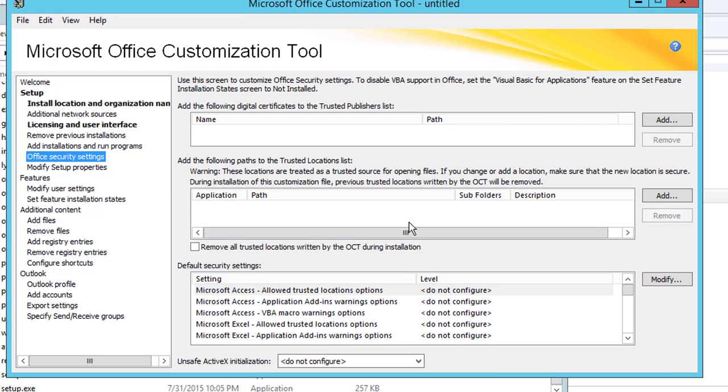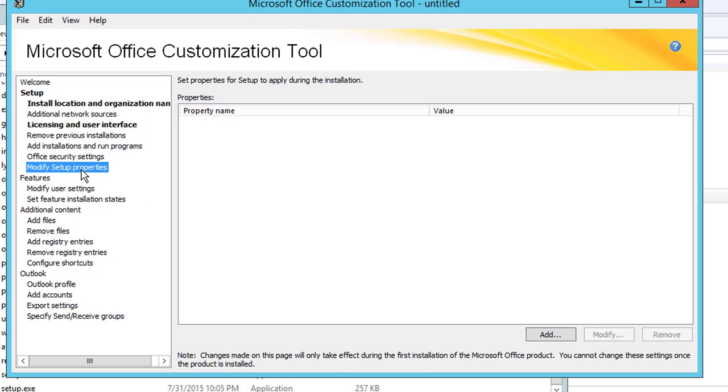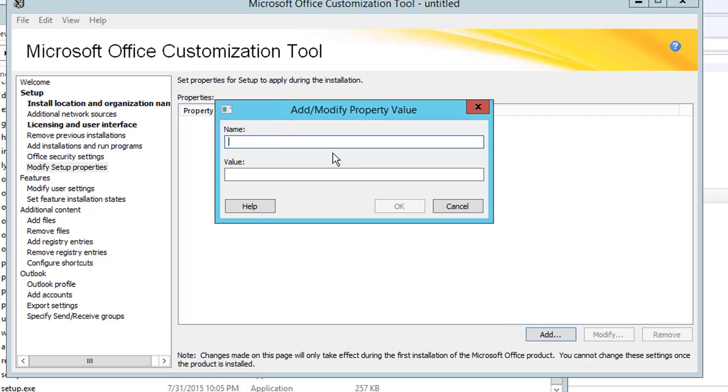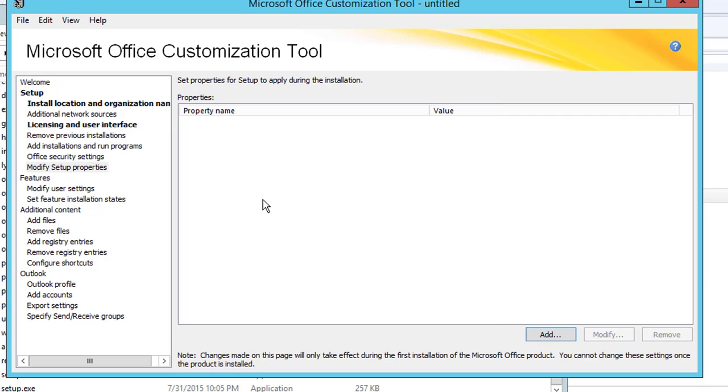Office security settings. You can configure settings here. It's customizable. You can look in the Microsoft article about their settings. For now, I'm not going to do any settings. Modify setup properties. You can add additional properties like force reboot or something like that. You can add that here. Again, you can look in the Microsoft TechNet article about these settings.